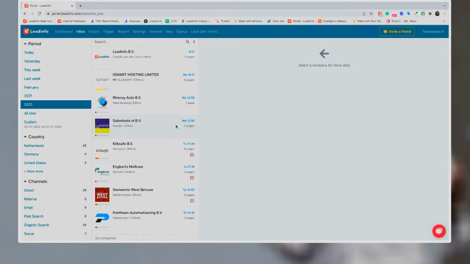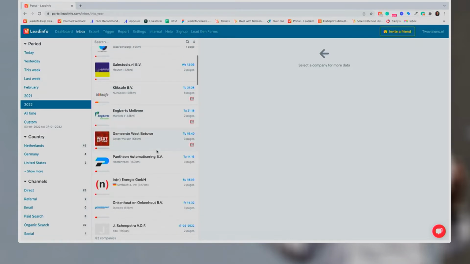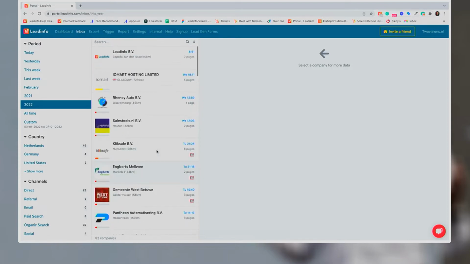When you become a customer of us, you will receive a tracking code you can place on your website, and through that tracking code, we can recognize the companies that come to your website. And here in this portal, you will find all the companies that visited your website and visited the pages. So this is called the Leadinfo inbox. Here you'll see in real time what companies are currently live on your website or what companies have visited your website in the past. We've created this inbox similarly to your email inbox to make it easy to navigate to the information that you need.